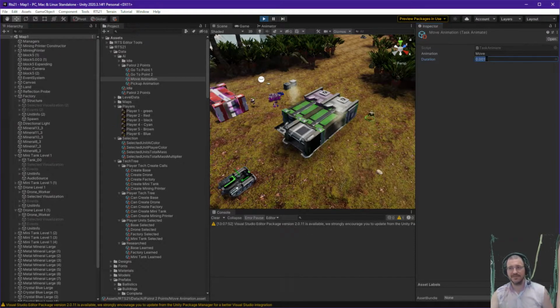Now that doesn't mean that it's only going to trigger the move animation for that duration of time. It just says how long the task should wait before it assumes it's done with this animation, because animations are timed. So in this one, it goes off and then immediately finishes the task. This is basically a way of saying it's done right away.